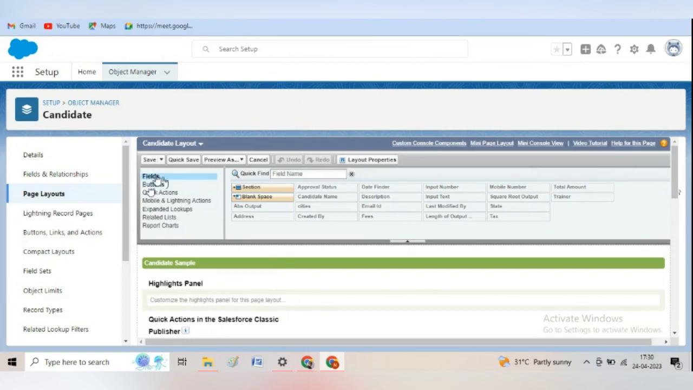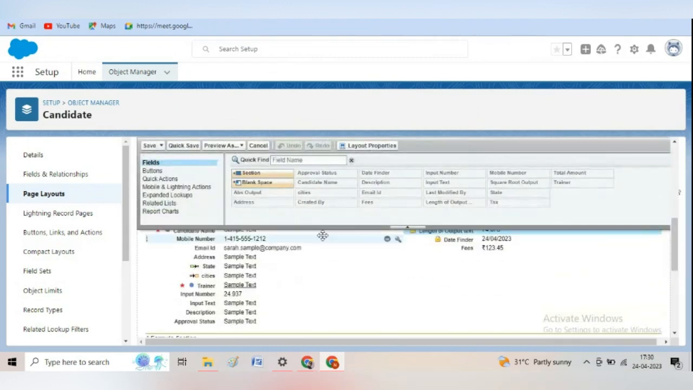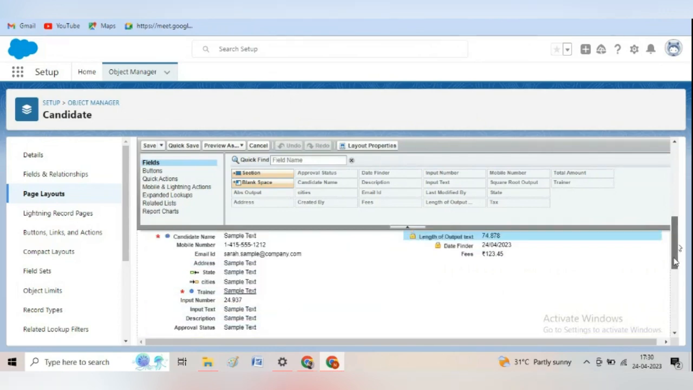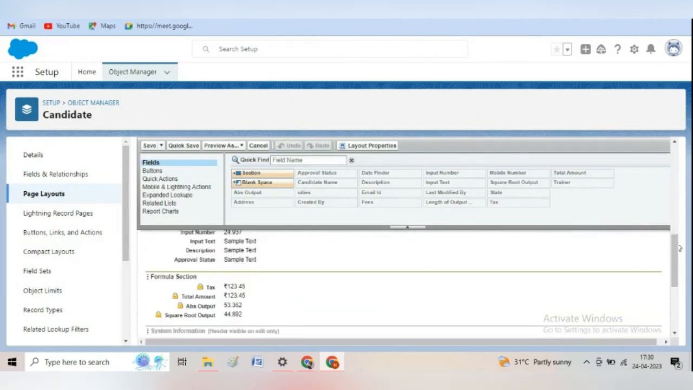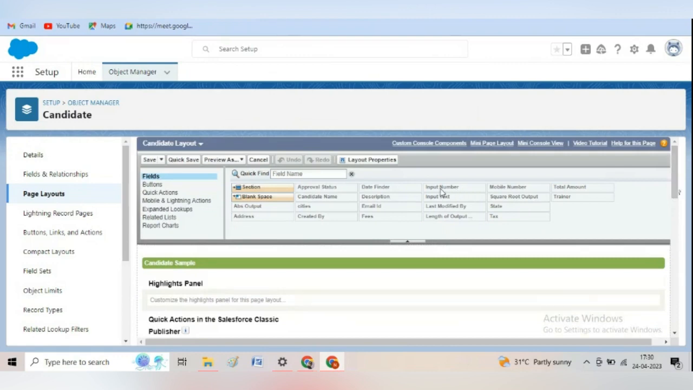Here you can see that we have done a couple of things in the fields. So this is the fields, and yes, we have dragged and dropped and created a formula section in the field. So in the field there are approval status, candidate name, what we have created in the past. All those things are visible here.